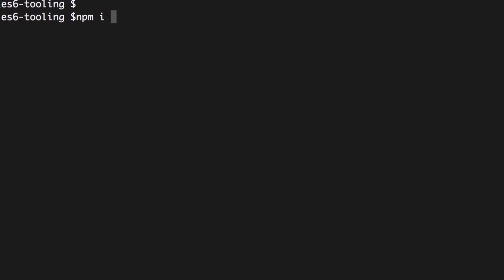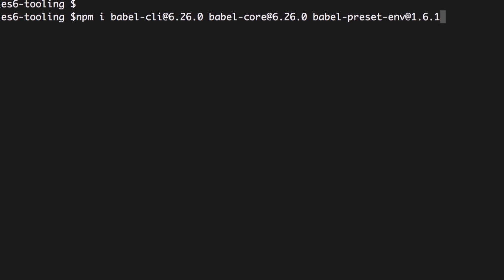So the first package is babel-cli. We add @ to specify the version number. The version I'm going to install is 6.26.0. Now the second package is babel-core and its version is 6.26.0. And the last one is babel-preset-env and the version is 1.6.1.